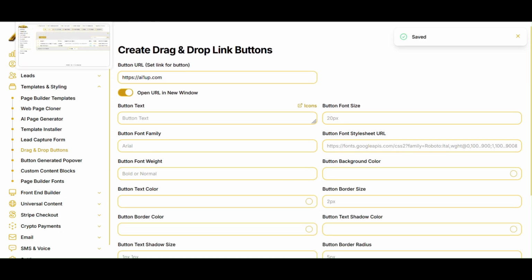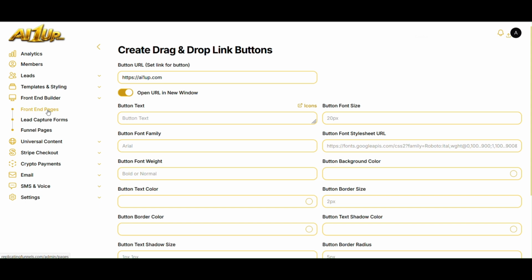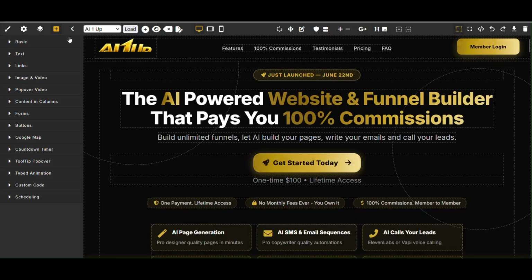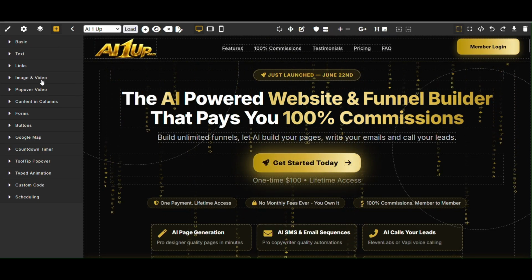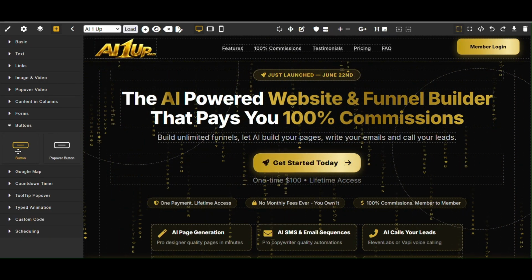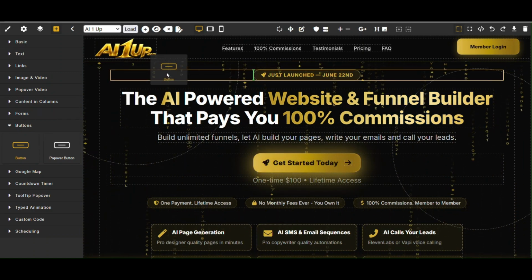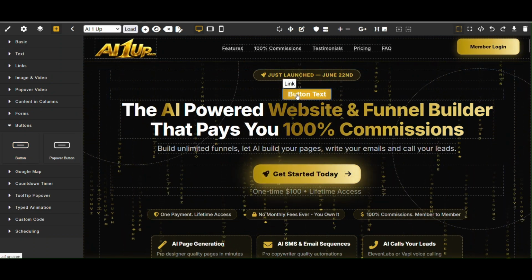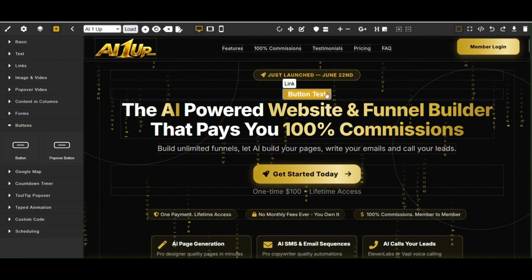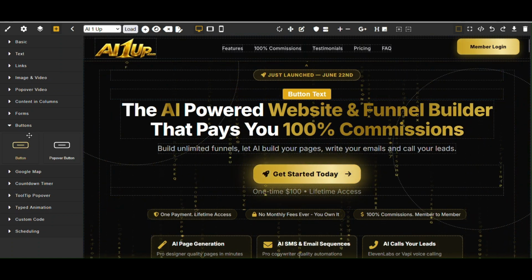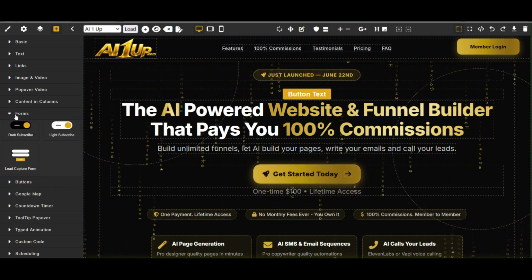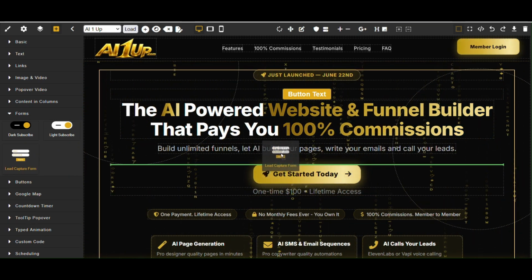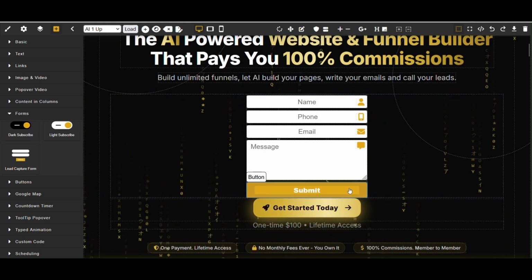Now, inside the page builder, we go to the front end builder and front end pages. And if we open the page builder, now if you look under buttons here, right here, you just drag that button on wherever you want it on the page. And you see it will put the button that you customized right there just by dragging it on in the page builder. So same thing with the default form. If you want to put the default form on the page, you just drag it wherever you want it, and it puts the default form on the page.